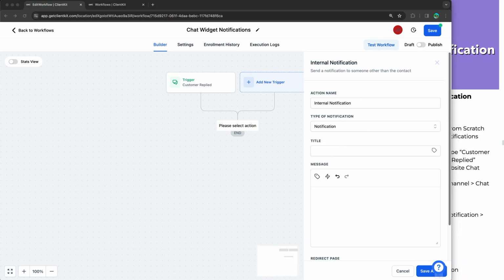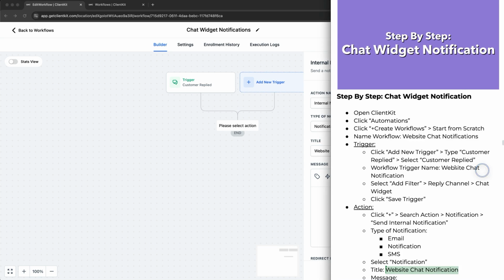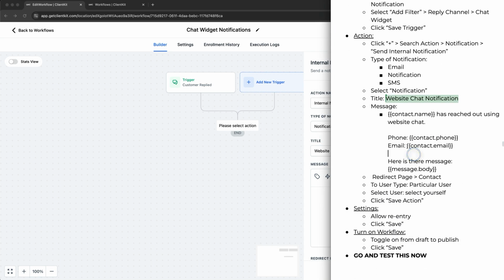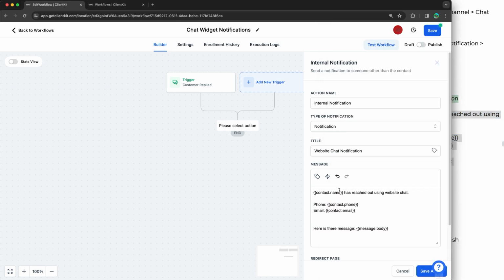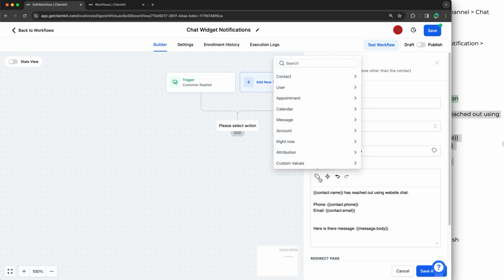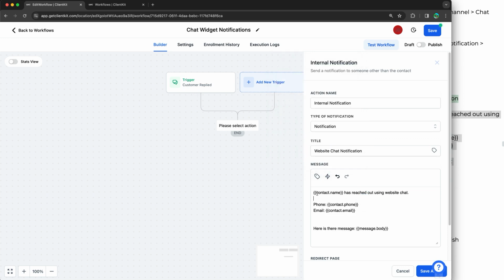And then at the title of this, we're going to go ahead and put the title as website chat notification. And then inside of the actual guide, we have a message that you can copy, okay? The reason why we have this message that you can copy is because it has some custom values in there. And if you remember, we talked about custom values in the past. Custom values are basically how you auto-populate information for that specific individual. So it's like, okay, contact name has reached out using website chat, phone, email, and then here is their message.